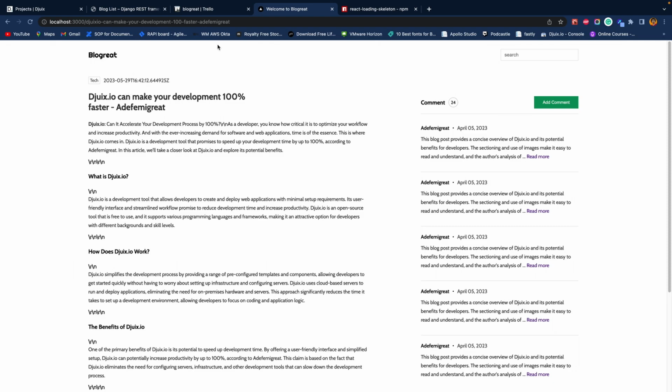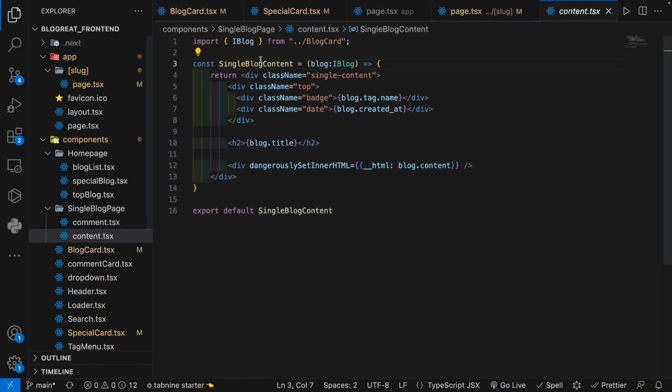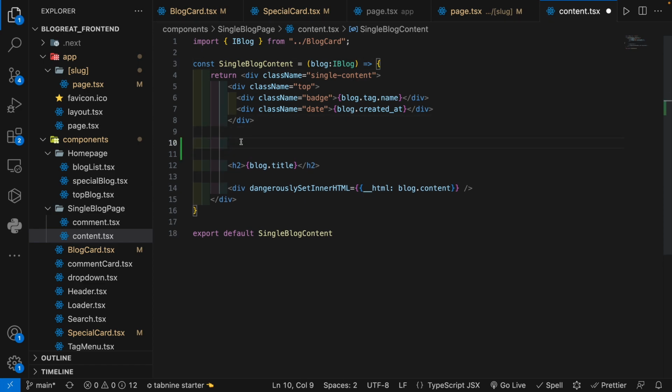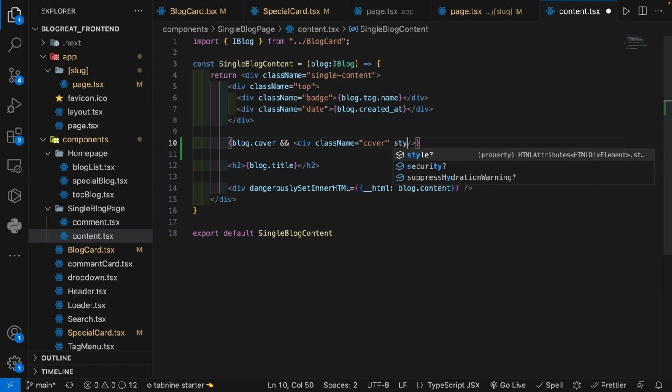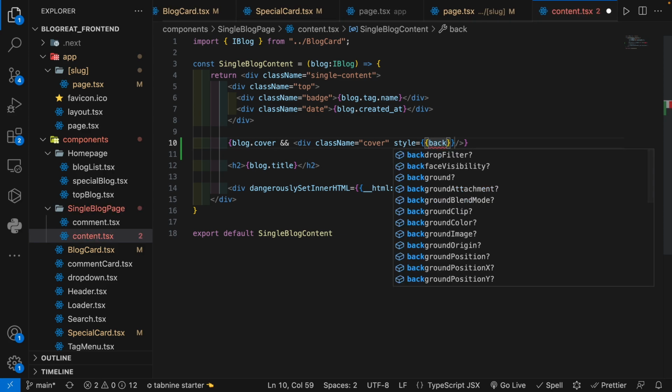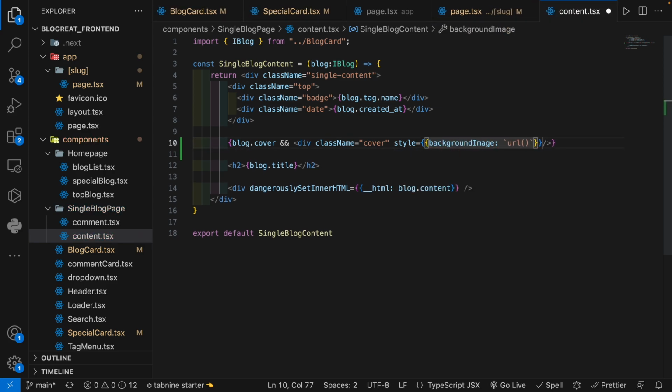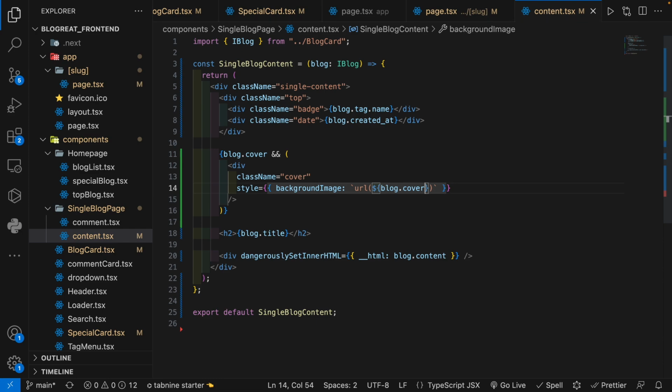So let's implement that. So this is the single blog content, and this is the top section. So at this point before the title, we can check if the cover exists. So we can just say an and for this. So I'll give this a class name of cover, and I'll be styling most of it from the CSS side. So here I can specify a style of background image. So URL, then the cover. Alright, so that's all we need to do in regards to the cover, and nothing would happen at the moment until we style it.